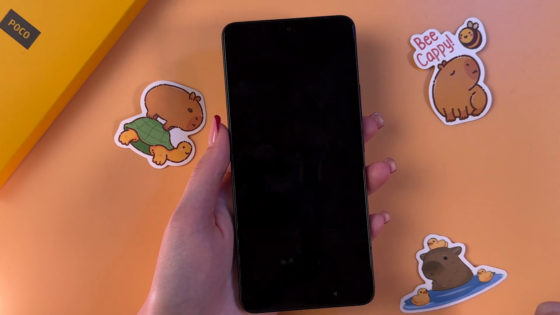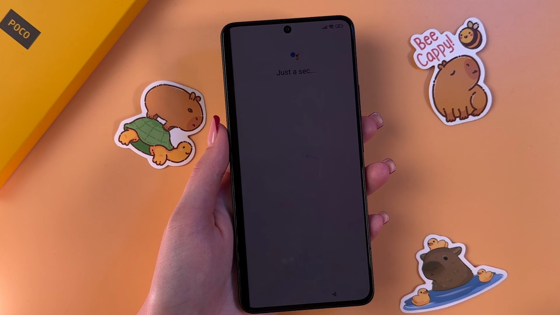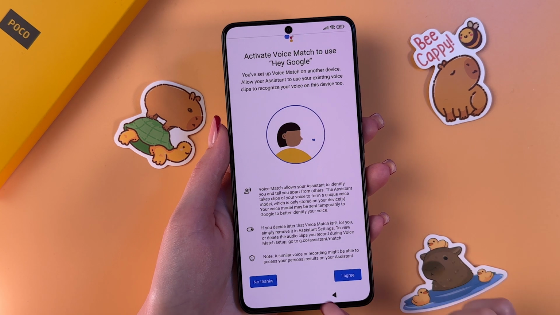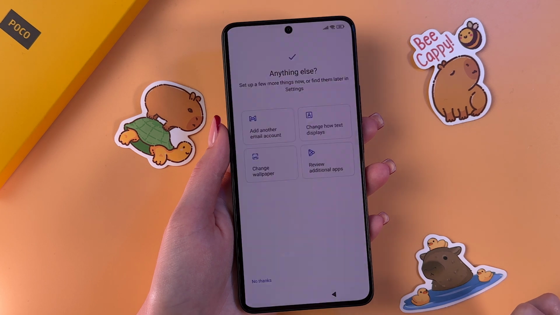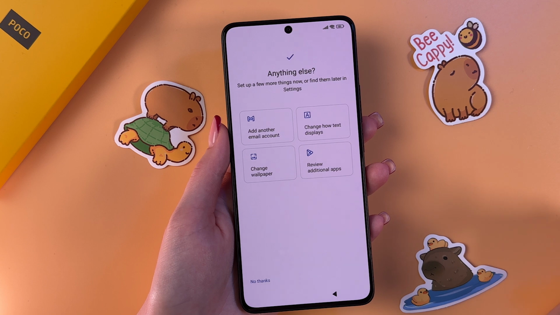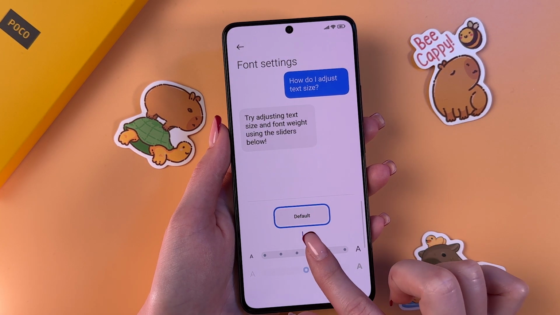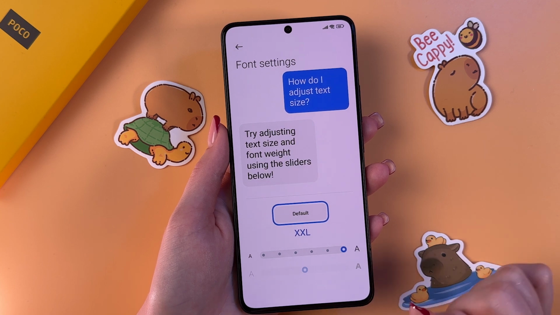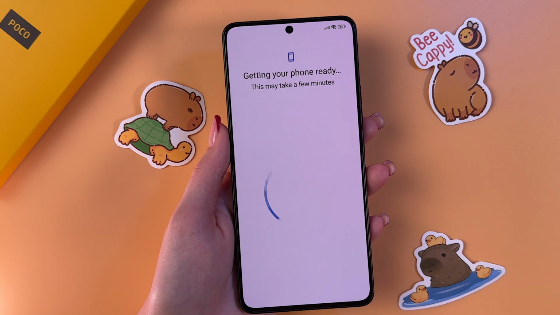Here we need to confirm that we are continuing this setup, and now we can also set up Google Assistant. Here just tap I agree and once more. So we can manage just something else, for example, add another email account, change how text displays, change wallpaper, and so on. Let's change how text displays, and here just make it bigger. And now let's save the changes and go to the next step.